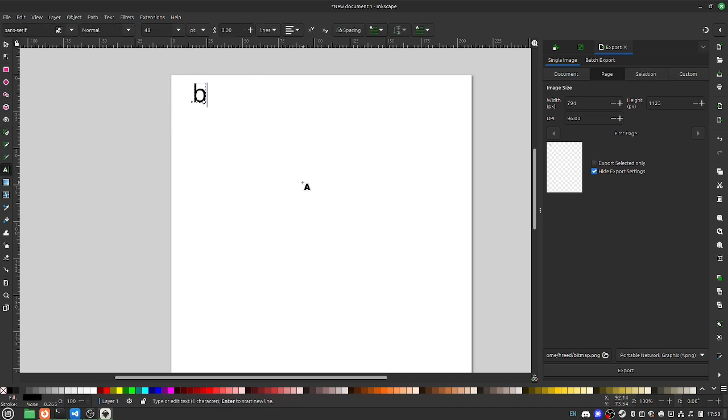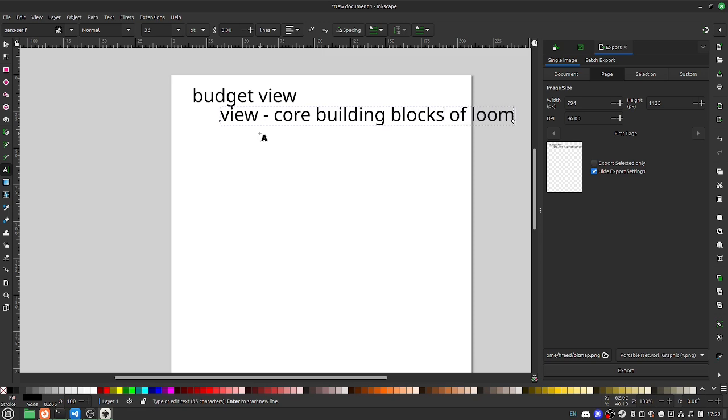So we're building a budget view. For starters, if you're not familiar, a view is one of the core building blocks of Loom. This is really what it's all about. The views are where user value comes from inside of Loom. There's no view, there's no tools. If there's no tools, there's no users.